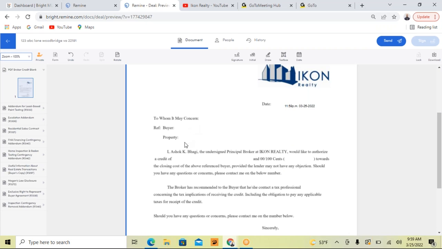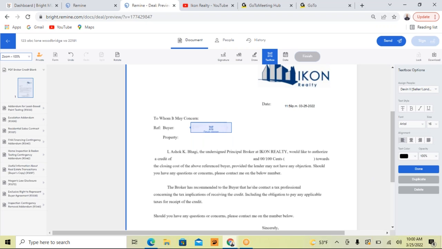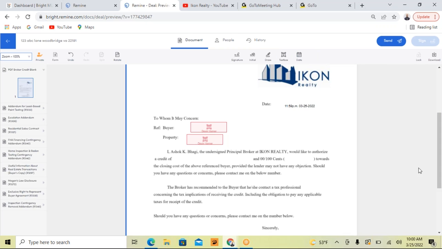Next, the buyer's and the property name. You go back up to the top, you hit text box, click once, release. It will always give you the seller's or the buyer's name. That does not matter because they're not completing anything. This is an Ikon document. But to make it easier for you guys, just choose who you're making it for and the property. And then you're going to just click like that and click like that. Okay, we're going to hit done.